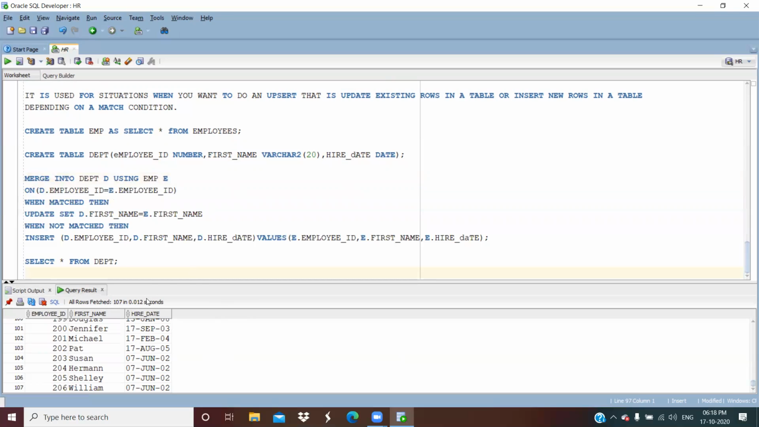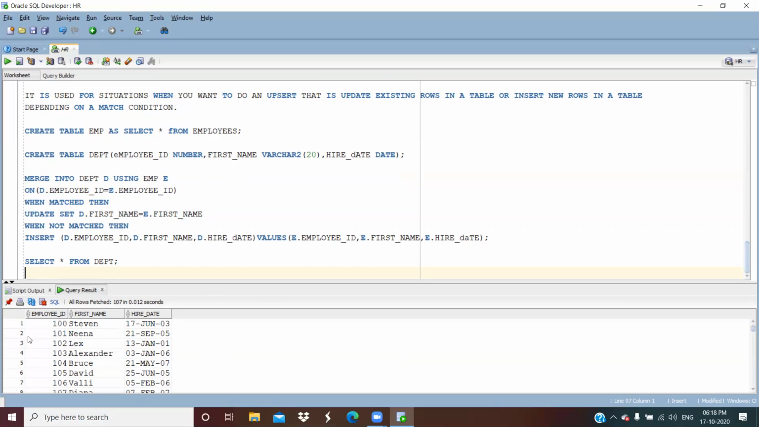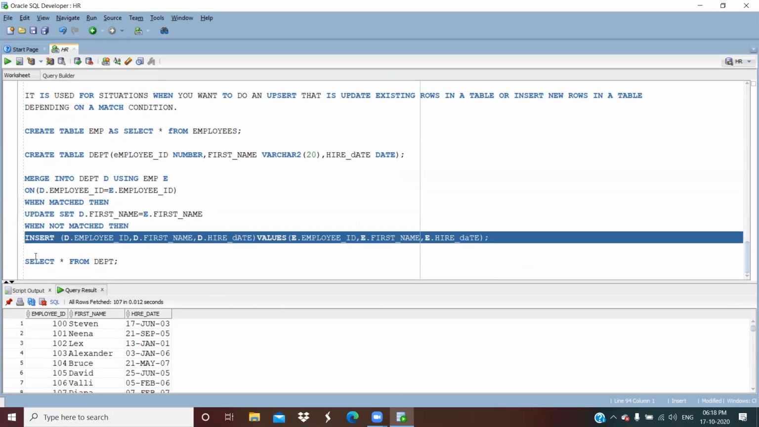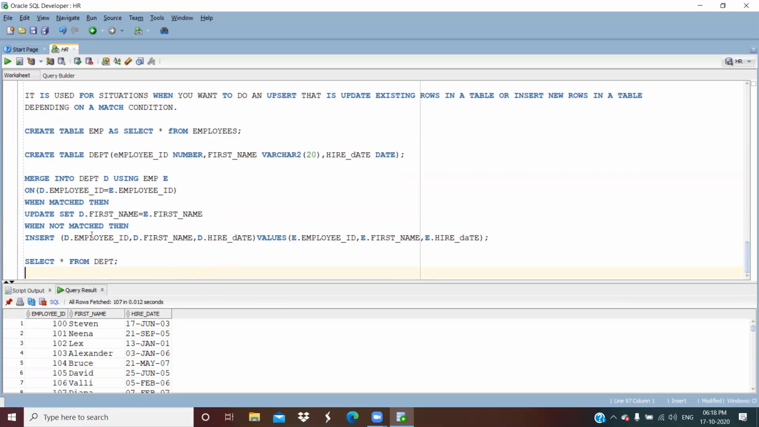Now, suppose I merge it again, then which condition will be satisfied? Tell me. If I merge again, which condition? The when matched condition will be satisfied. Okay, let us check this one.